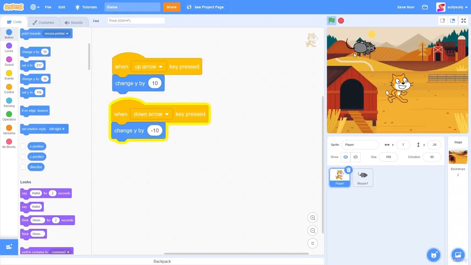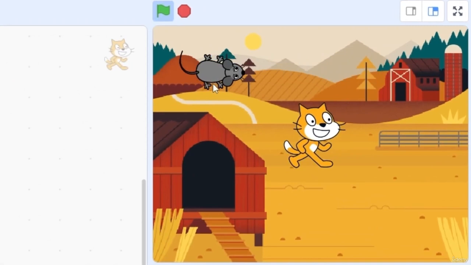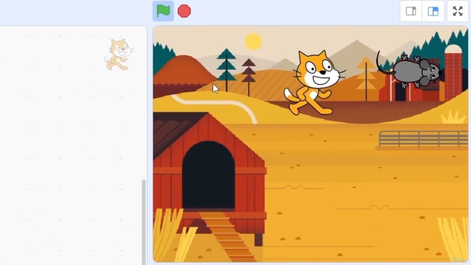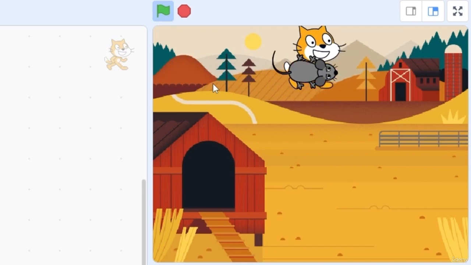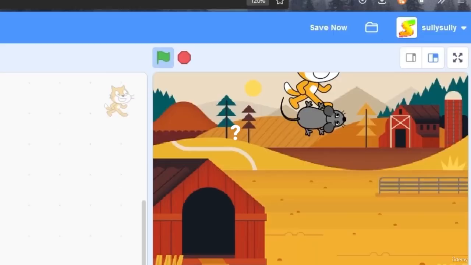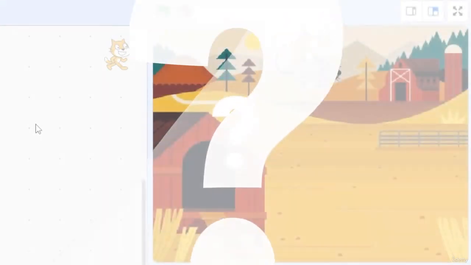We can move up and down. And let's try to avoid the mouse. Get to the top. No! I hit the mouse. Well, nothing happened for now, but we can code that in. Let me get to the top, and nothing happens. How do we code the game to end the game if we get to the top?